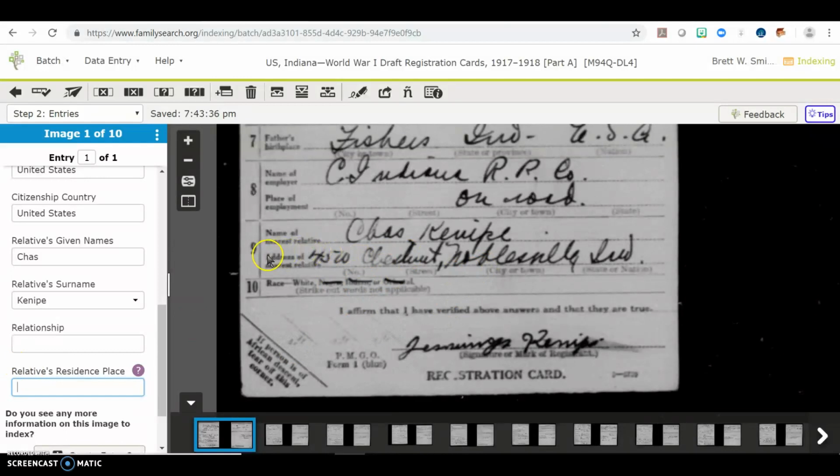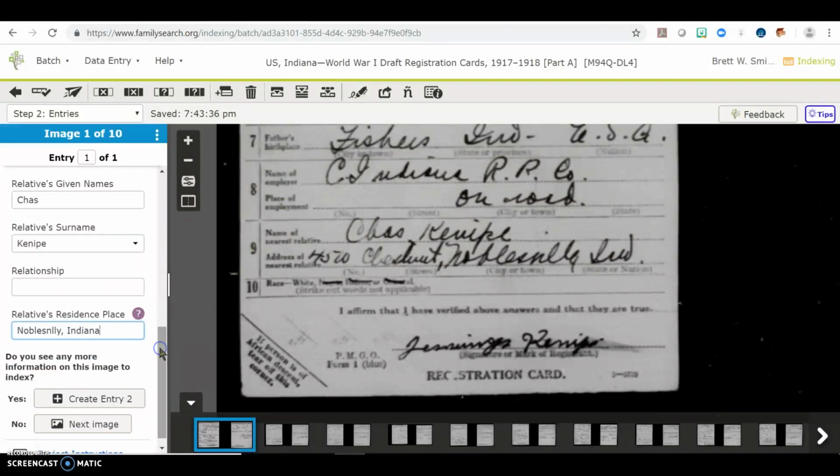I can't read that very well, and so I'm just going to make my best guess for this purpose. If I was doing it for real, I would be a lot more careful about reading the letters, but I don't want to waste your time. Okay, do you see any more information on this image index?